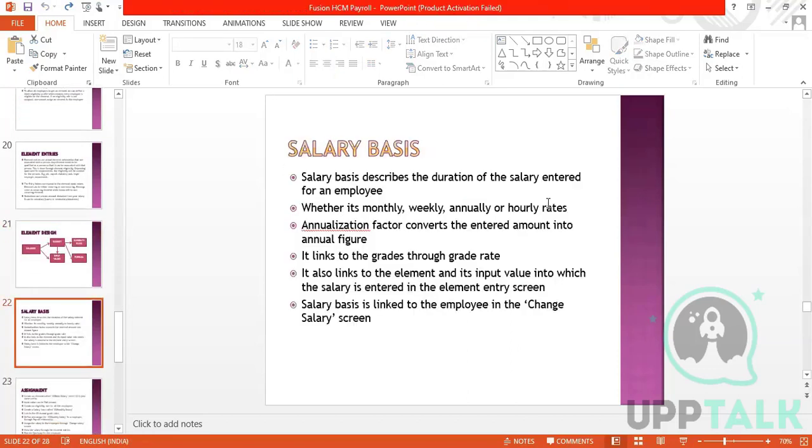Salary basis describes the duration of the salary entered for an employee. What do you understand by salary basis? I have not much idea about that, but I only know that for assigning a basic salary, a salary basis should be there. That is the only thing I understood till now.